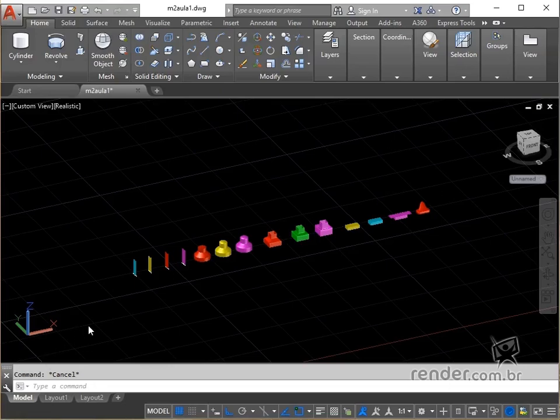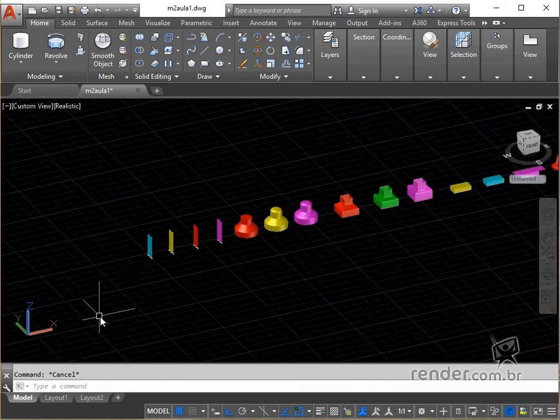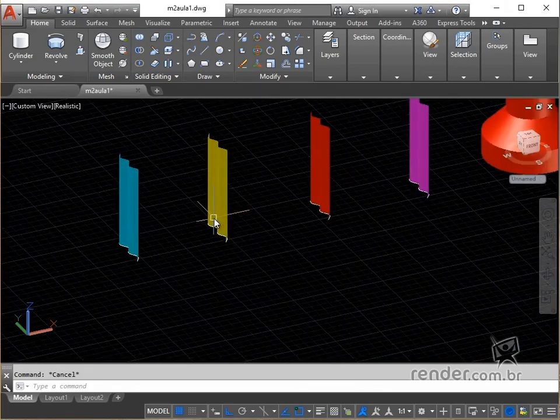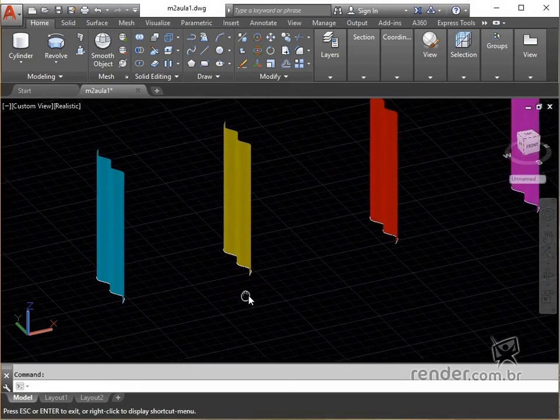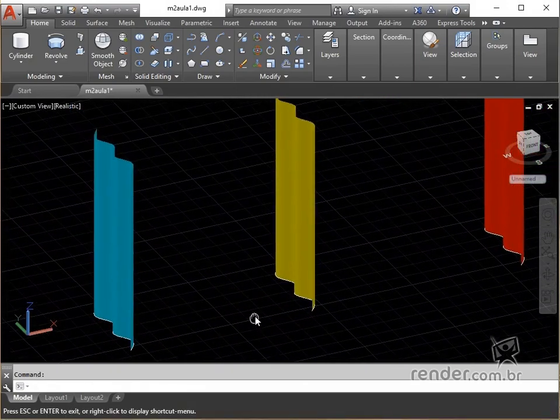In this module we will introduce surface modeling, which allows you to create and edit associative surfaces and NURB surfaces. In this class we will understand fundamental concepts for working with surfaces. To begin with, open the available file and we will understand some concepts about creating surfaces.